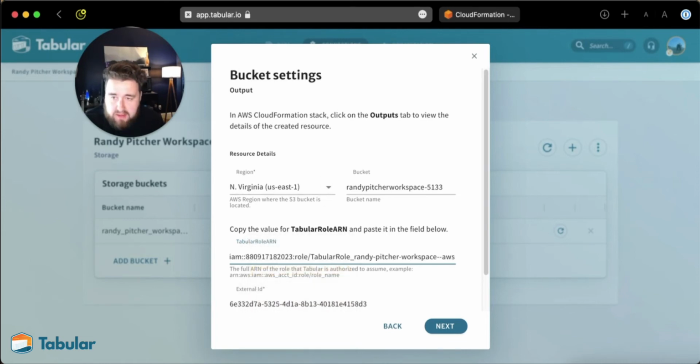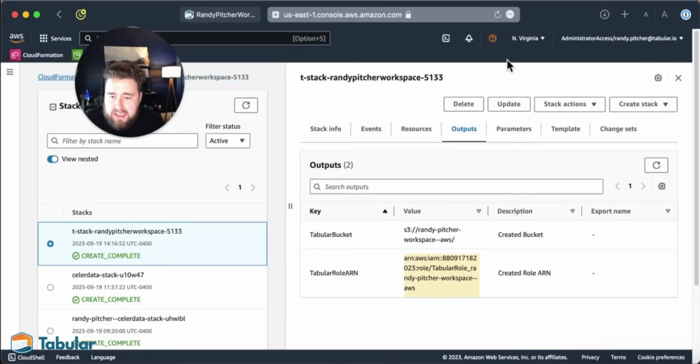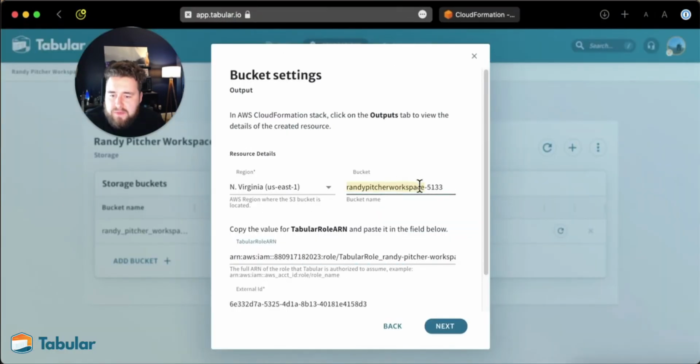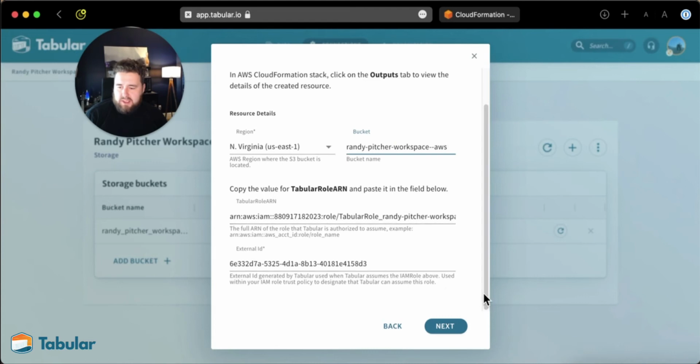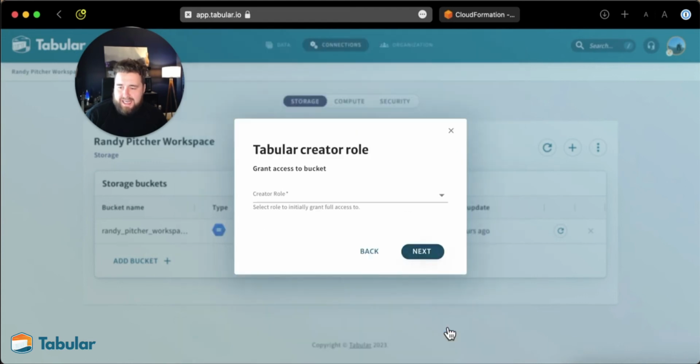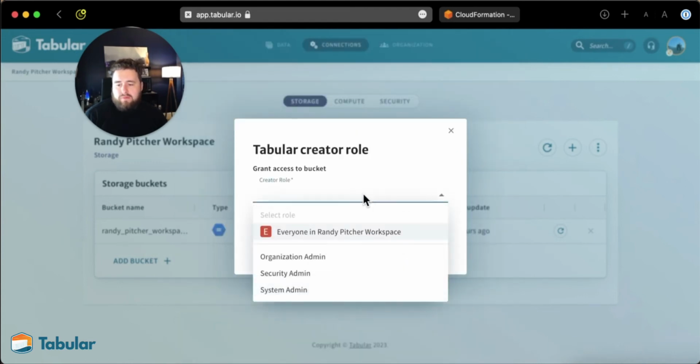I have the ARN in there. I'm going to go back and grab that bucket name. Just the name. I don't need all of the slashes around it. All right, perfect. This all looks good. I'm going to hit next, and the creator role for me is going to be my sysadmin. I was using security admin earlier.